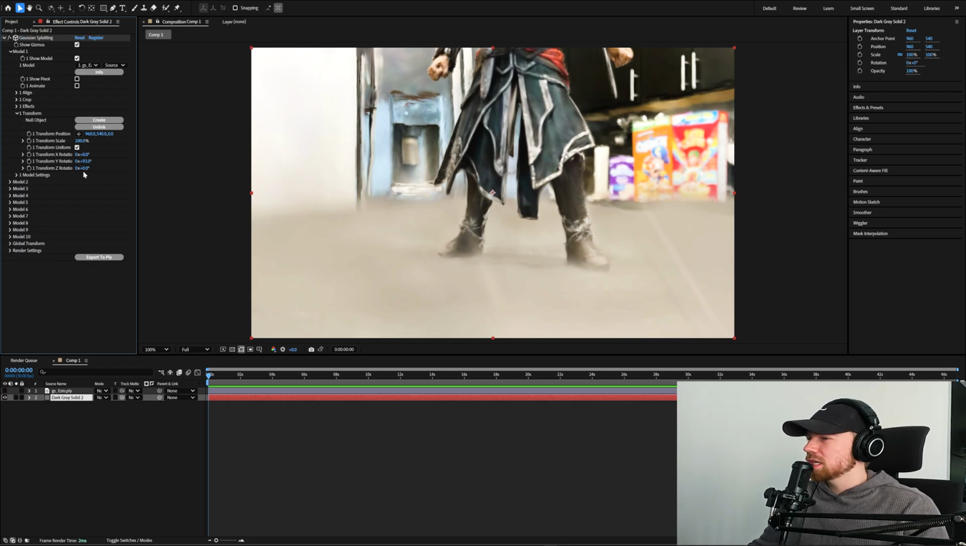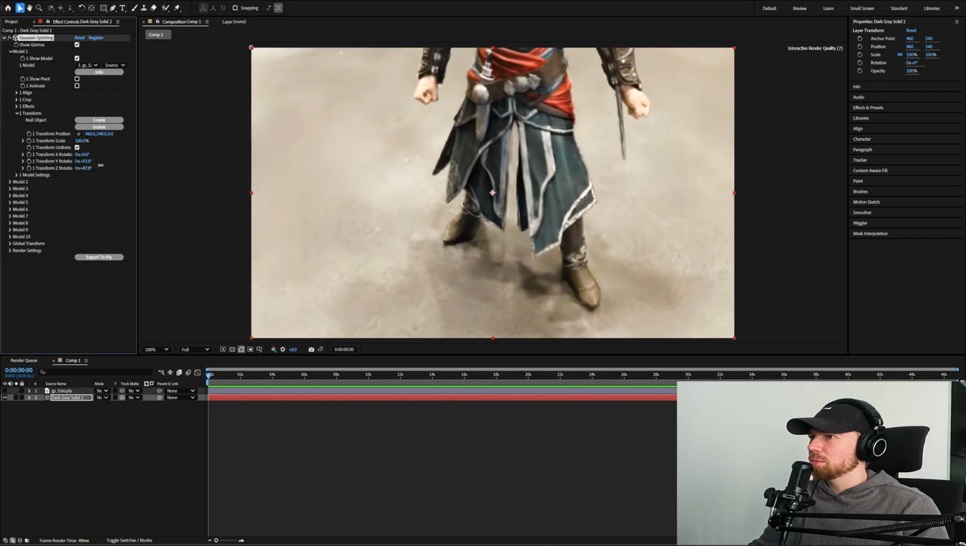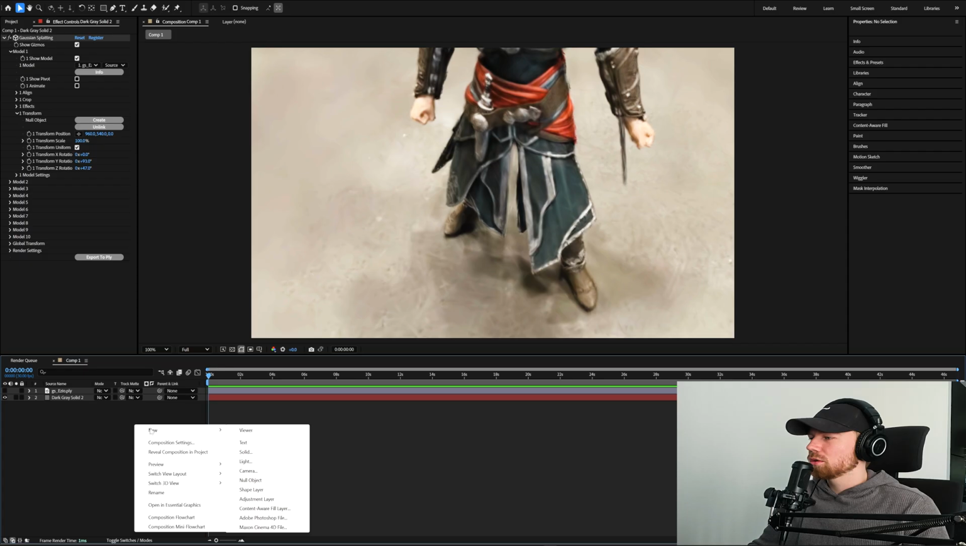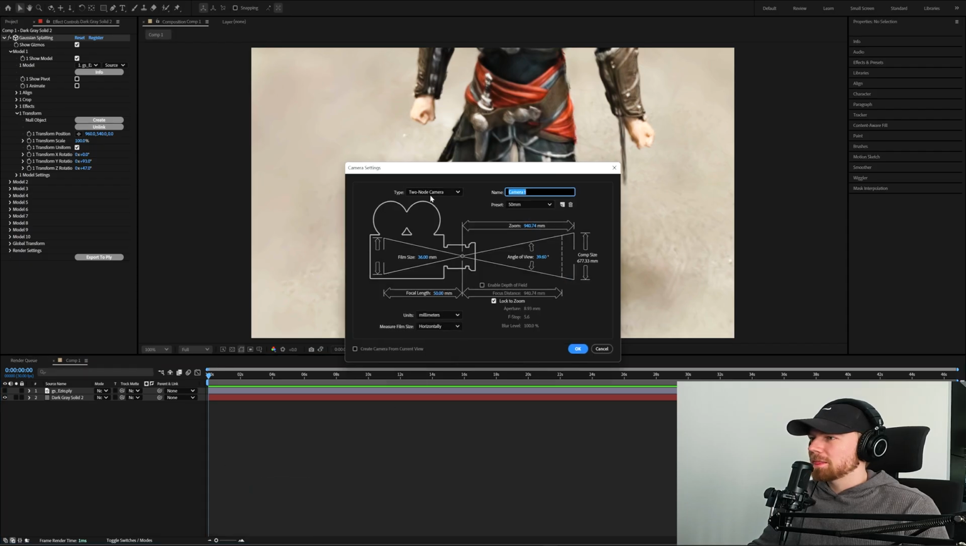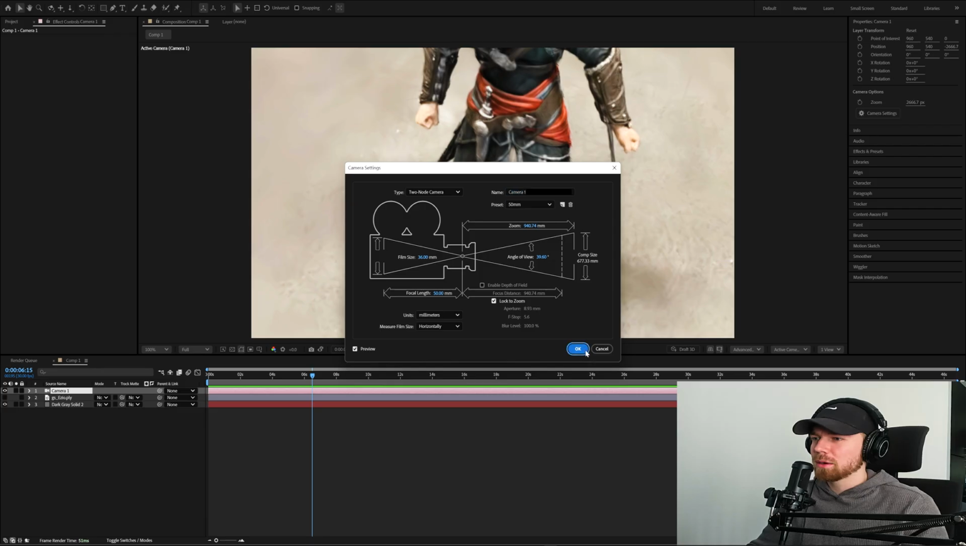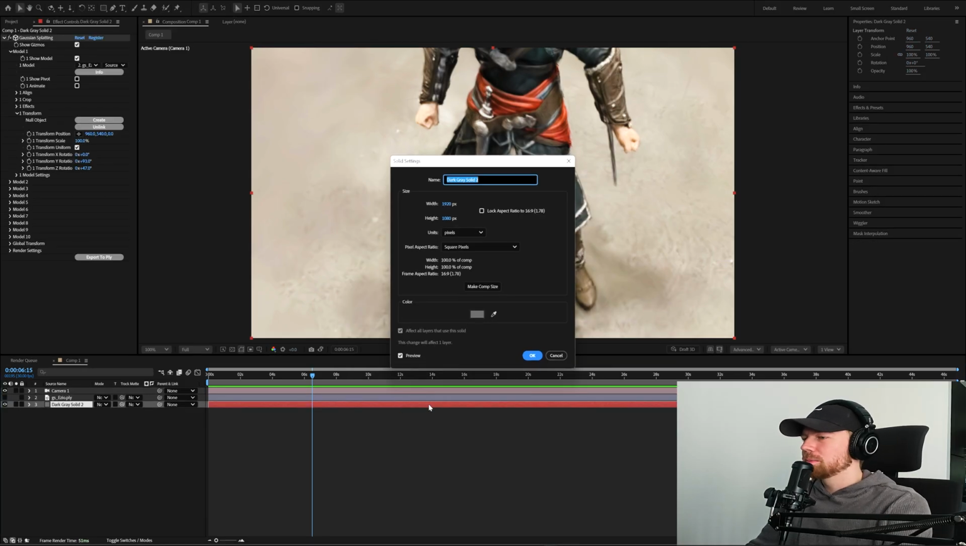Now with transform Z rotation, we can move it up and down, but probably a better way to do this would be to create a new camera layer and then set it to a two node camera. And then if you want to change this camera or any of the settings, just do Control Shift Y to bring it back up. Same with your solid layer, Control Shift Y. That's just a nice keyboard shortcut that you guys need to know.